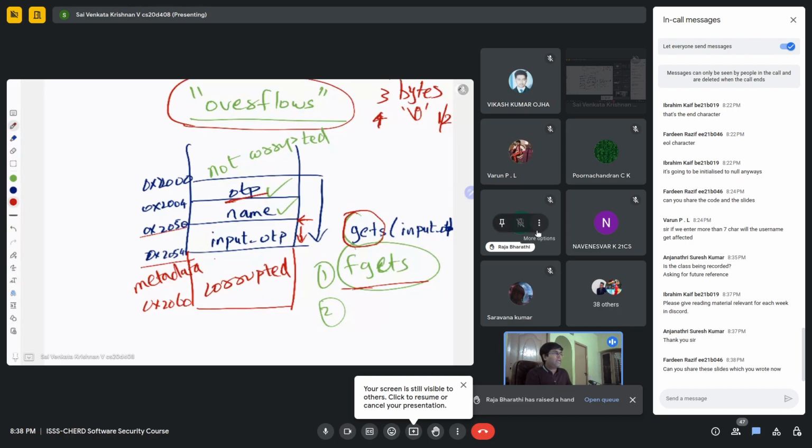So, has everyone understood the logic of this exploit? Raja Bharati has raised your hand. Do you have any specific query?